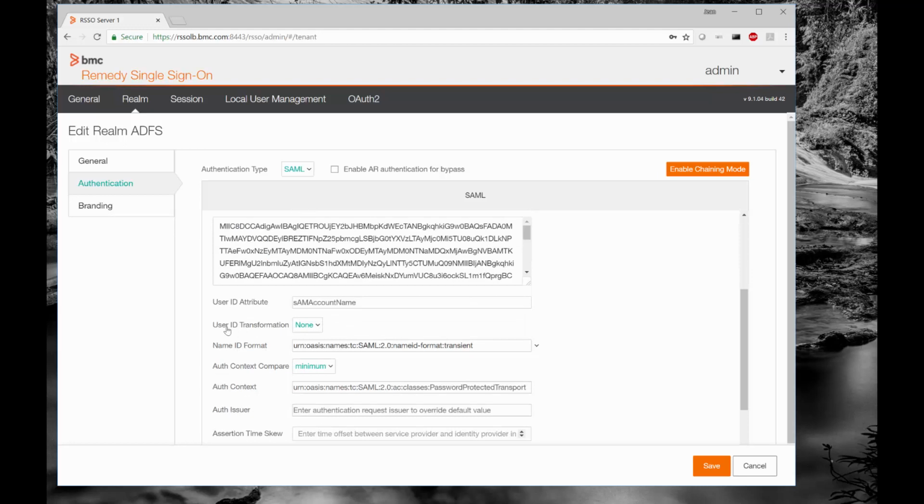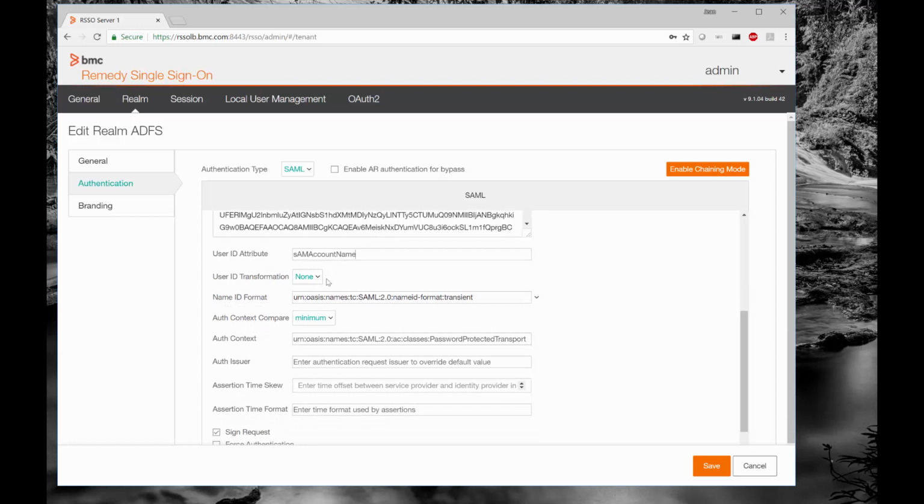For the moment, we won't need to change user ID transformation, but if your users are coming back in a format that is, for example, user@email address.domain, then we can use the name ID drop down to remove either the domain or the email address, depending in which format your users are in the application that you're trying to log into. For example, in AR server, some users are just username, but ADFS and Active Directory will send username at email address, so we can remove the email domain. In this instance, we won't need to do that.